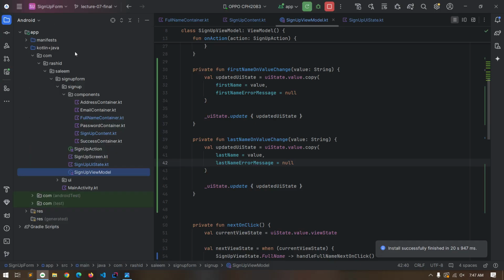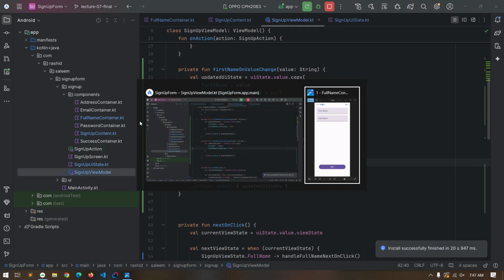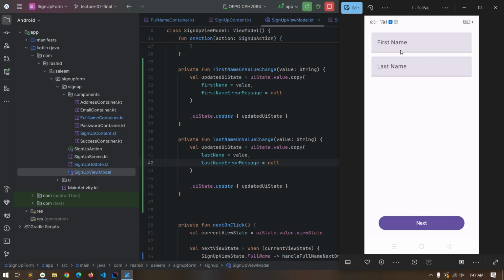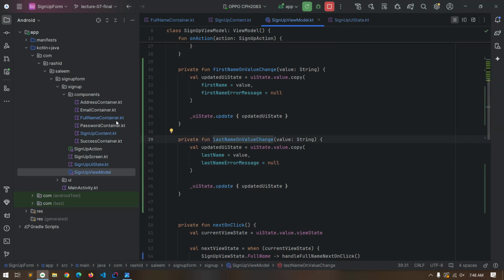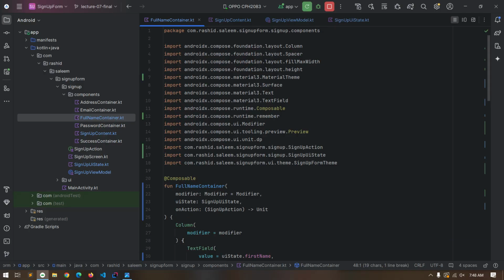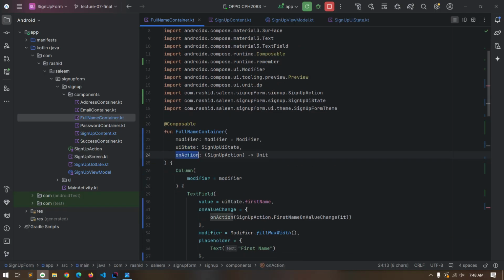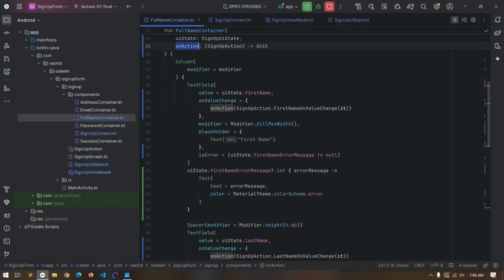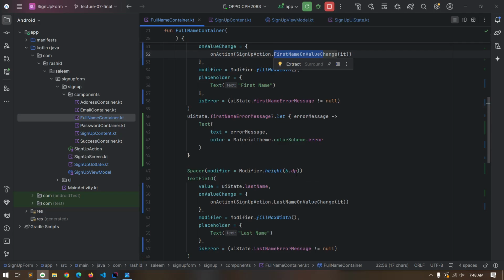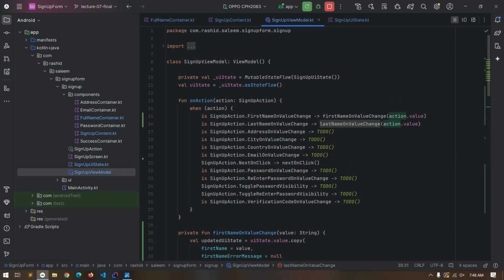So summarizing, in this video we handle the OnValueChange actions of these two text fields to show the updated information on the UI. So for that, in our FullNameContainer, we pass these two parameters, SignUpUiState and onAction, and we are getting first name and last name from the UI state, and also sending the first name OnValueChange and last name OnValueChange to the UI. And in our SignUpViewModel, we are handling these actions.